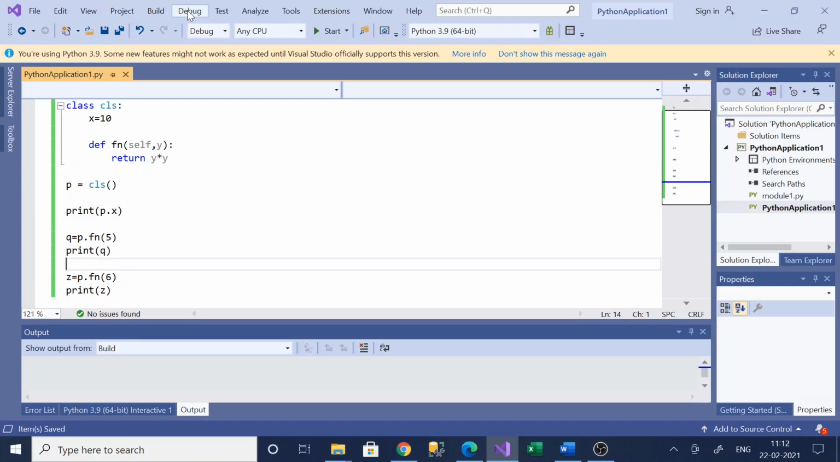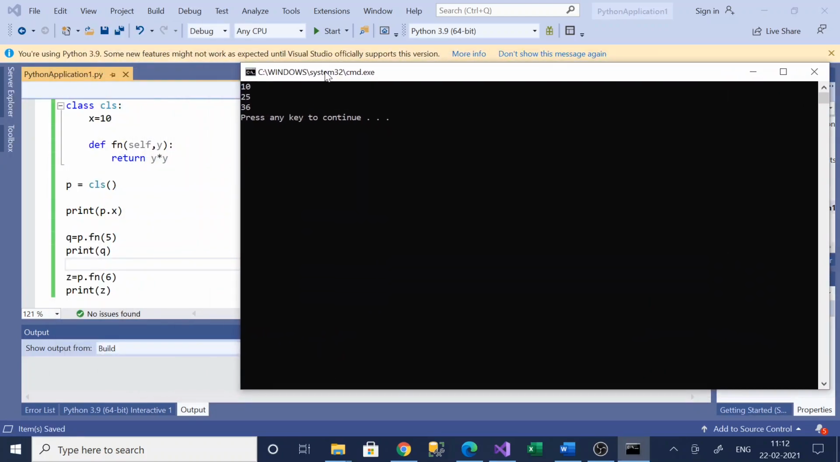Let us execute this. So initially the variable x is 10, so it has printed 10. Then we have called the function by passing the parameter 5. So it returns y into y, that is 5 into 5, that is 25. And again we have called the function by passing the parameter 6. Again it will return 6 into 6, 36.